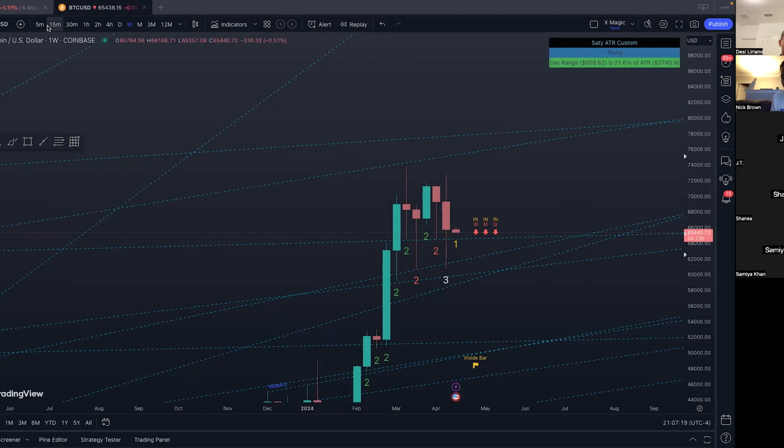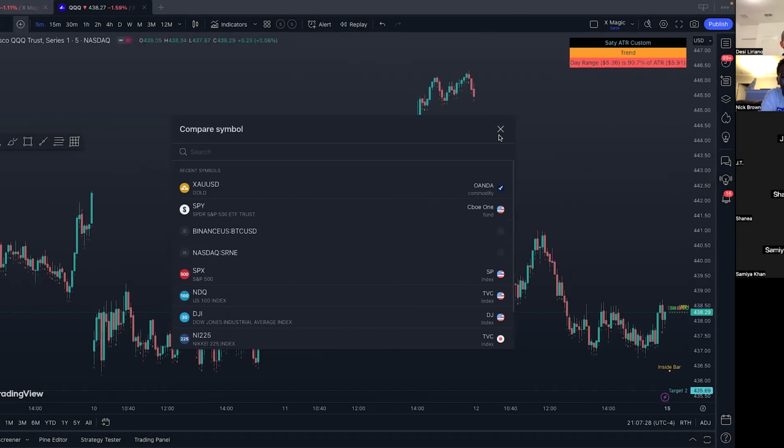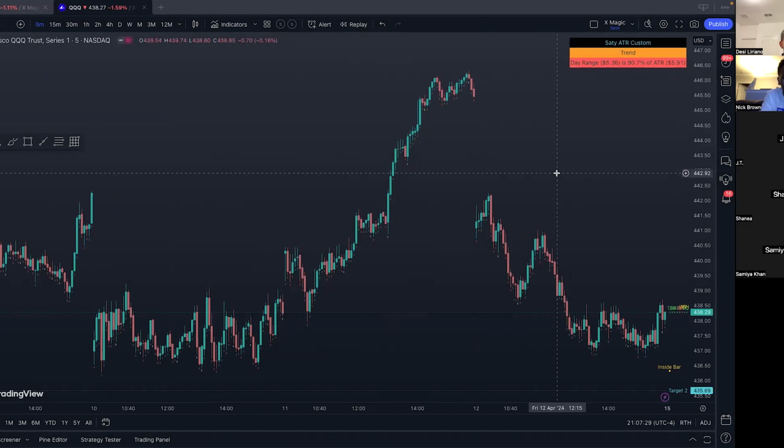I'll give you an example. Let's go to QQQ. Little tech stocks. This is on the 5 minute to be specific. What does that look like? It might not be the cleanest, but what does that look like? Yep, looks like a W. Double bottom. Yeah, W, double bottom, all that stuff.